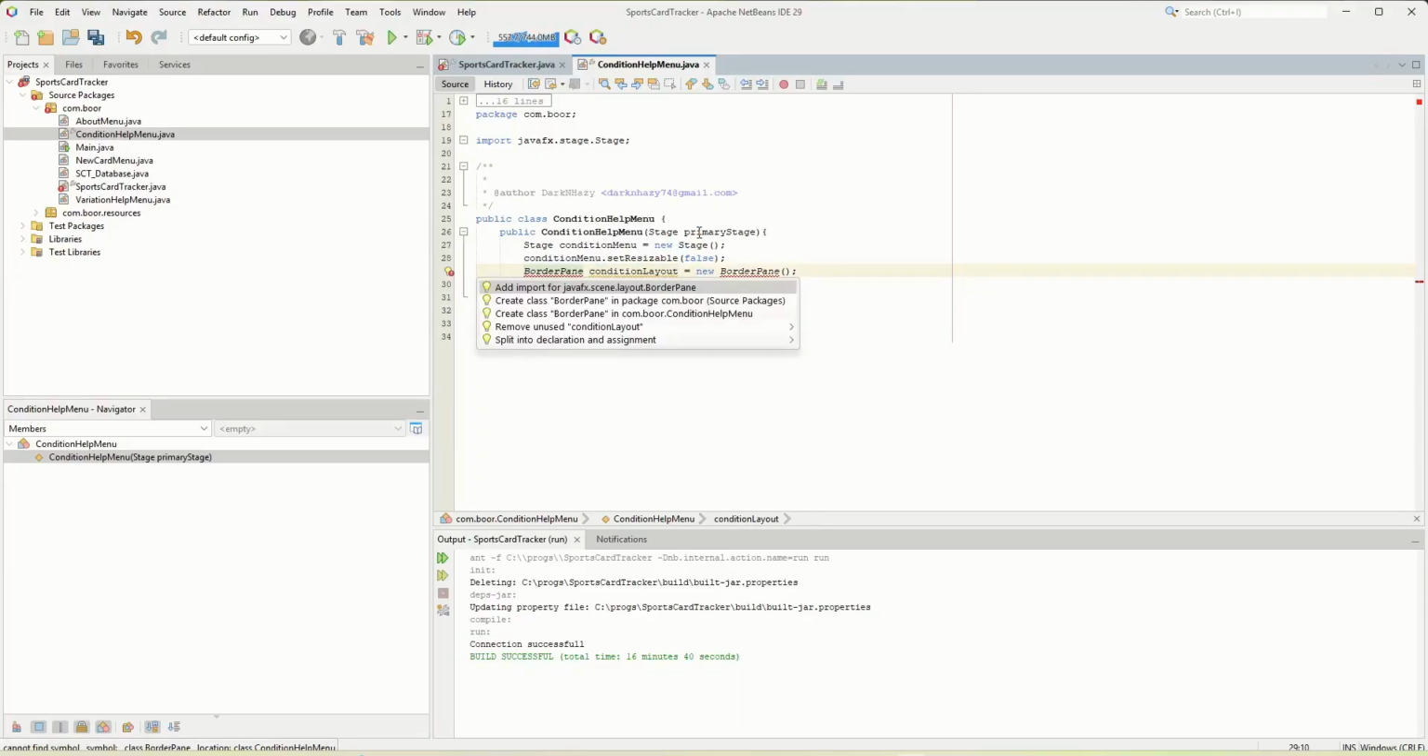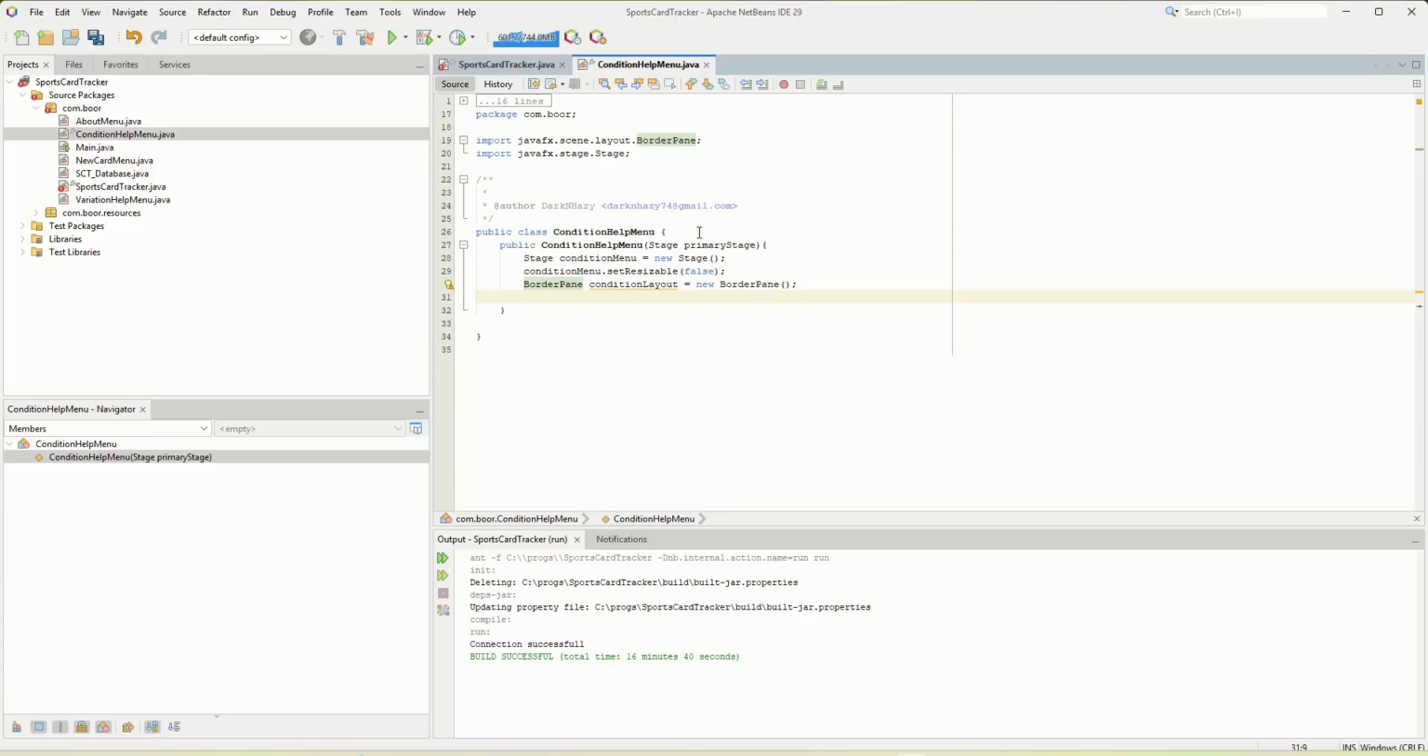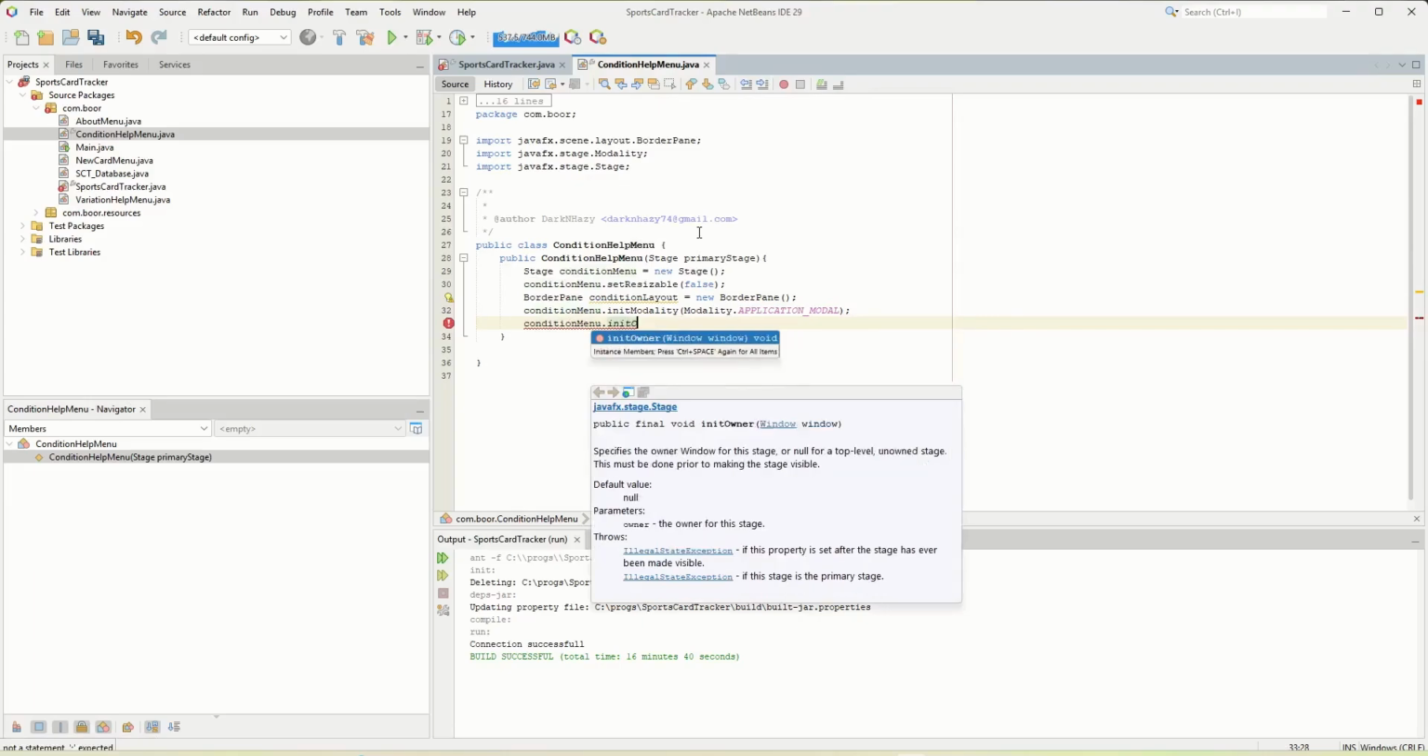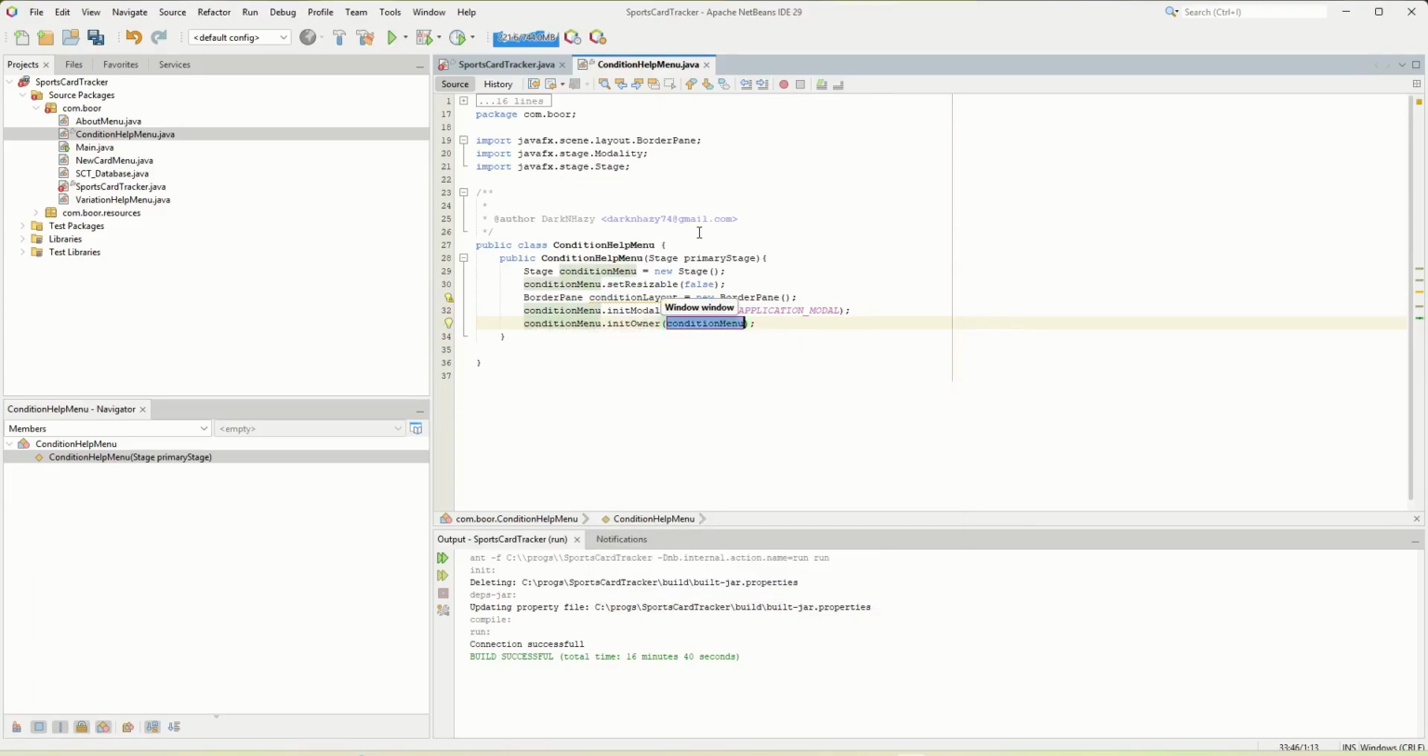Now we need to add our import. We want to add a modality to our condition menus, so you can't use the main screen while the condition menu is up. So condition menu dot init modality, and we're changing our modality to application modal. We want to set up the owner. Condition menu dot init owner, and our owner is going to be our primary stage.